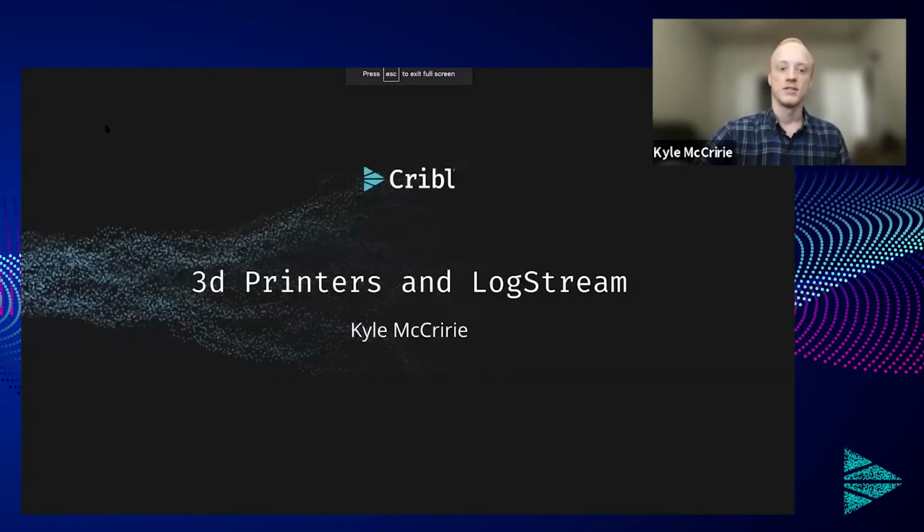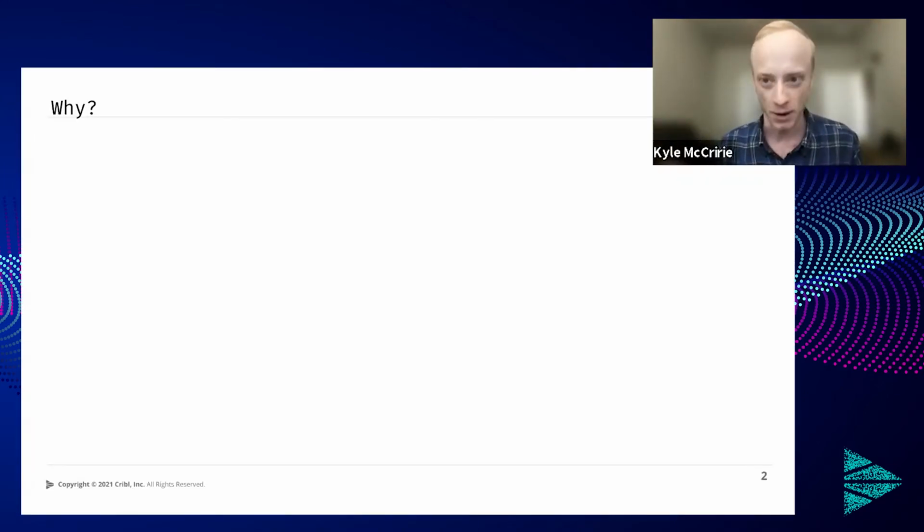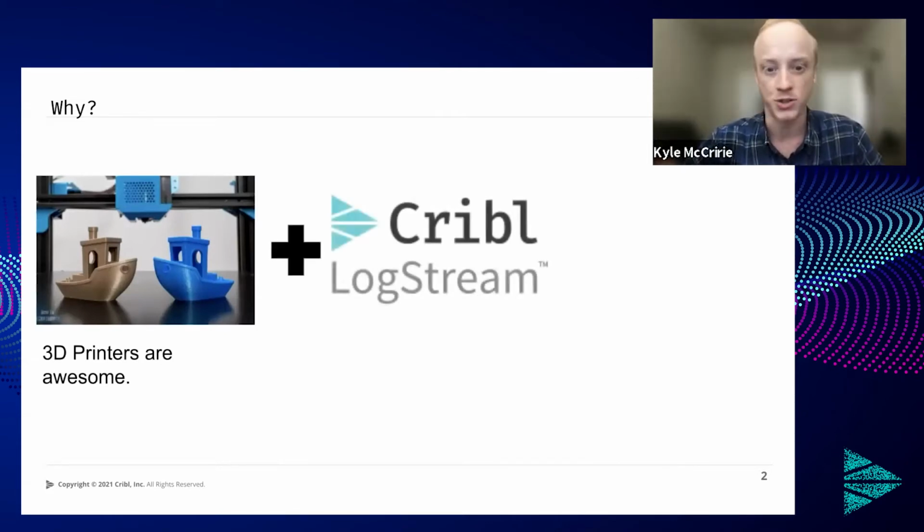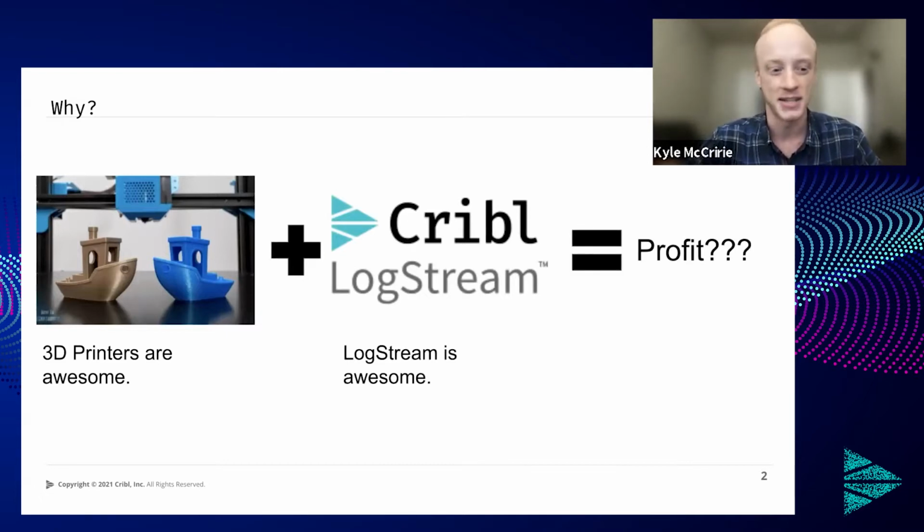So today I'll be presenting on using LogStream to get data from your 3D printer. So, 3D printers and LogStream. The first thing when I was coming up with this is they're probably going to wonder why, just in general, why are you doing this? Well, 3D printers are awesome. LogStream is awesome. So adding them together, I mean, it's gotta be good, right?